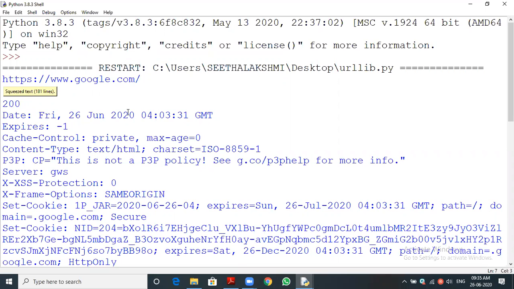Okay, but what is our current time? About 9:40. Okay, so 9:35 it is. So it's showing 4:03, that is 4 o'clock, 3 minutes, 31 seconds.